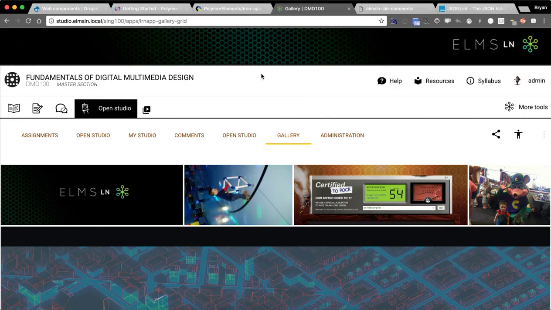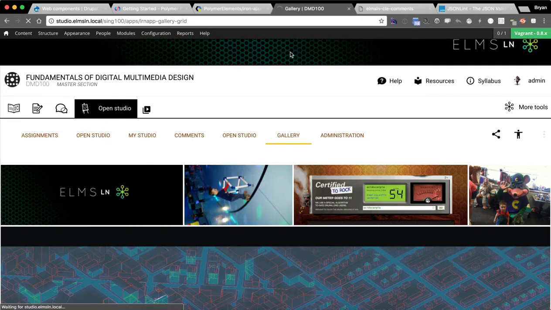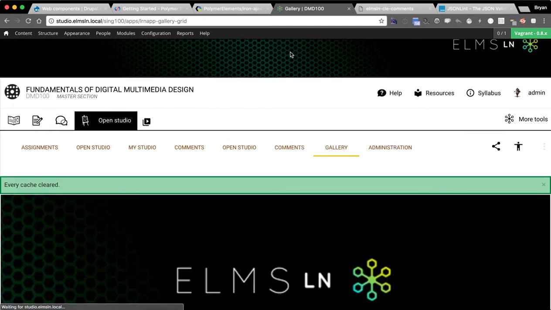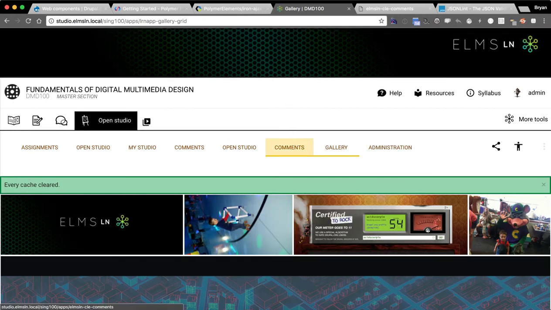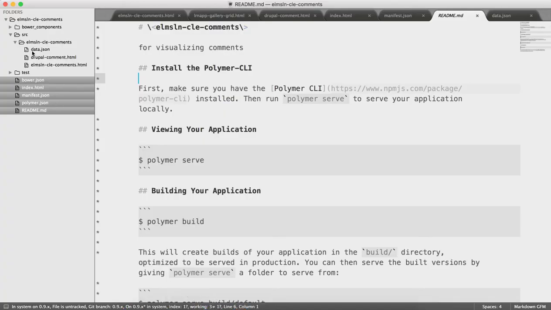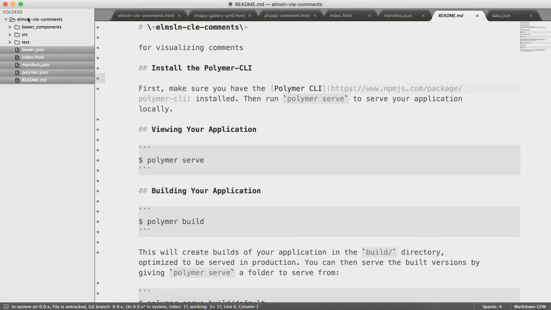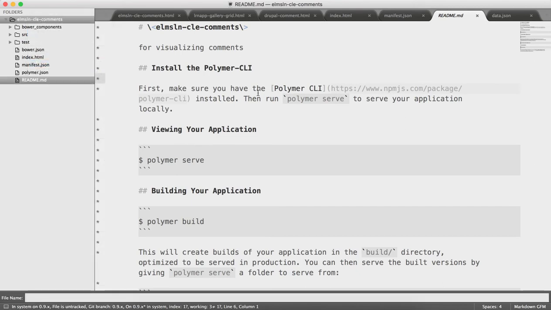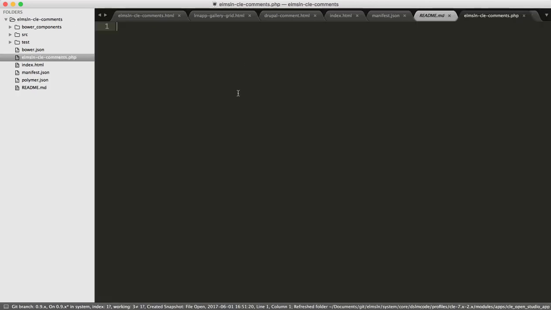And we're going to go to the site, and we're going to clear caches. And we're going to see I got a new link on the interface called comments. And now when I go to comments, you'll see that it wants to run a function. It says, hey, I wanted to hit this function, but I couldn't find it. So either we put that function in a module somewhere, or using the new autoloader capability, we just make a file in this element here. The name of this is going to be the name of the element, elmsln-cle-comments.php.